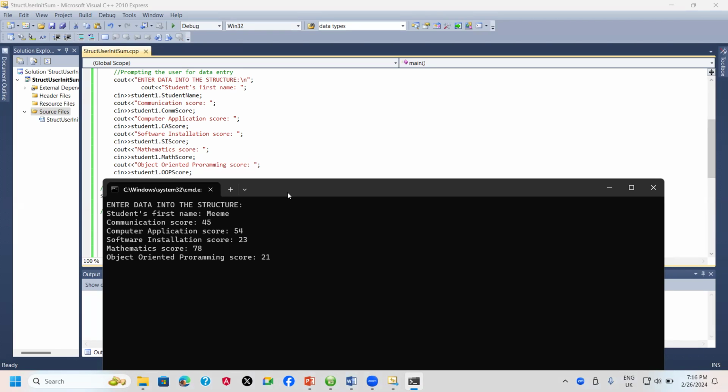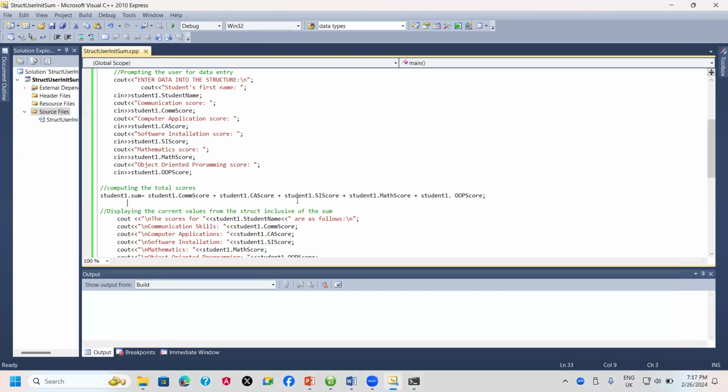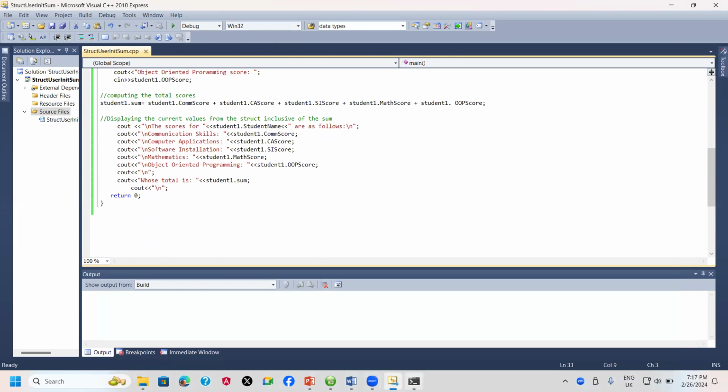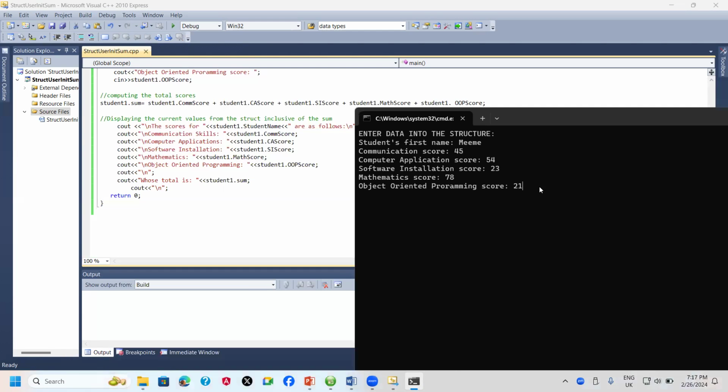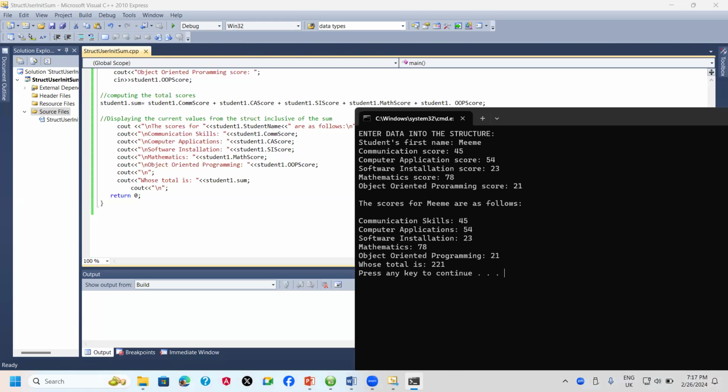Now, what did we expect to see once I press enter? We expect the computation to be done, then the following statement to be displayed: the scores for, for example, are as follows. Then we are going to have communication skills, computer application, software installation, etc. So let me place my screen here so that we are able to see. Let me press enter.